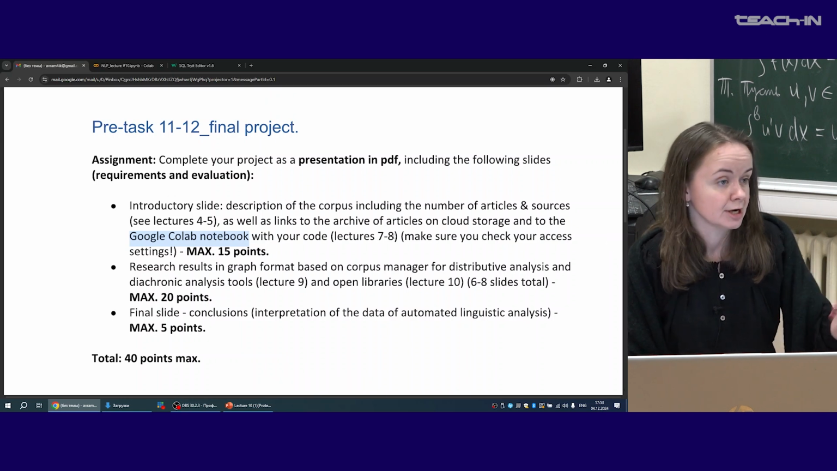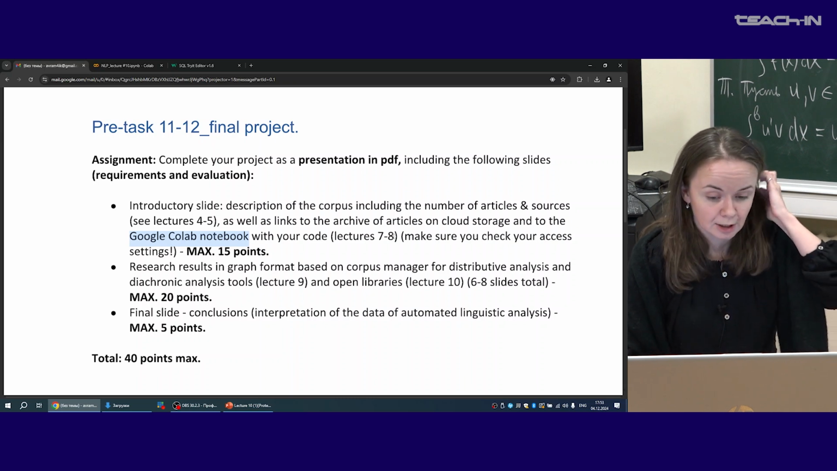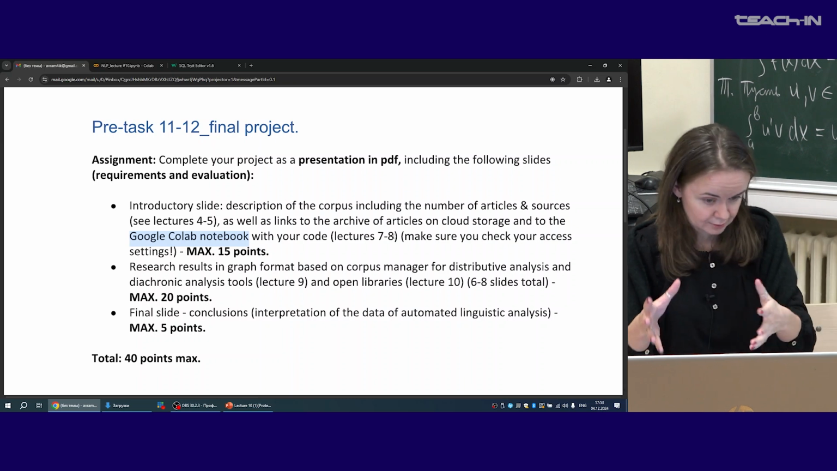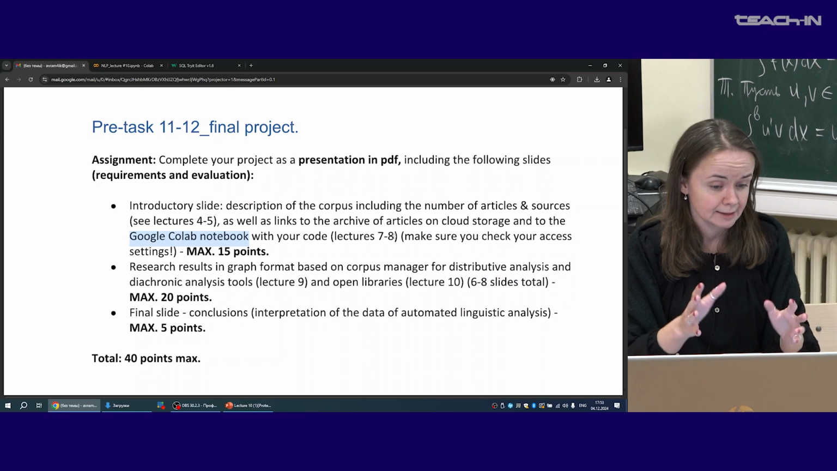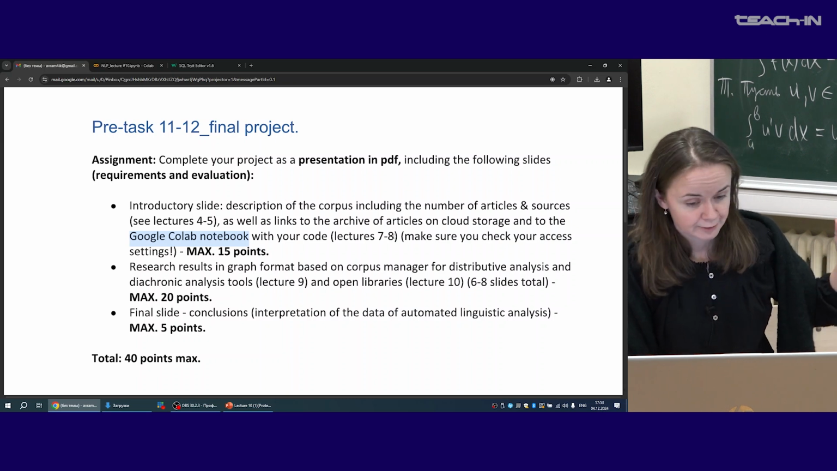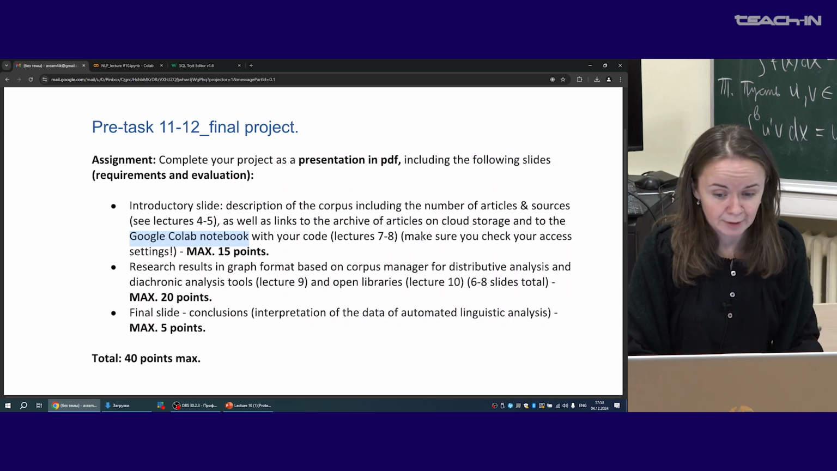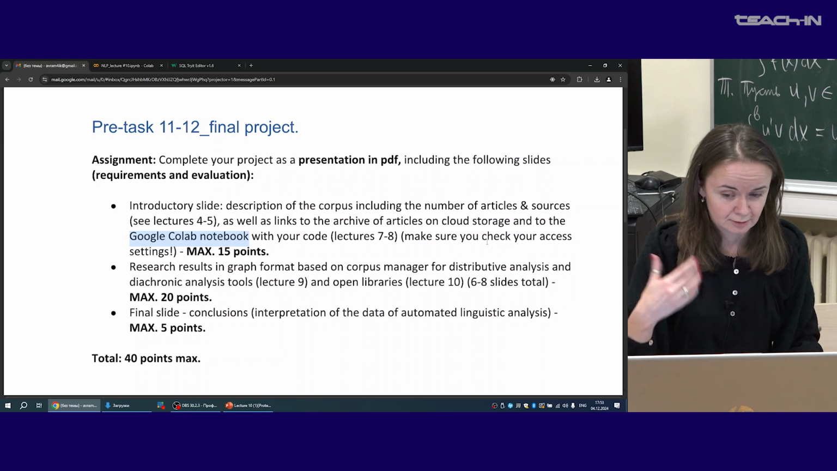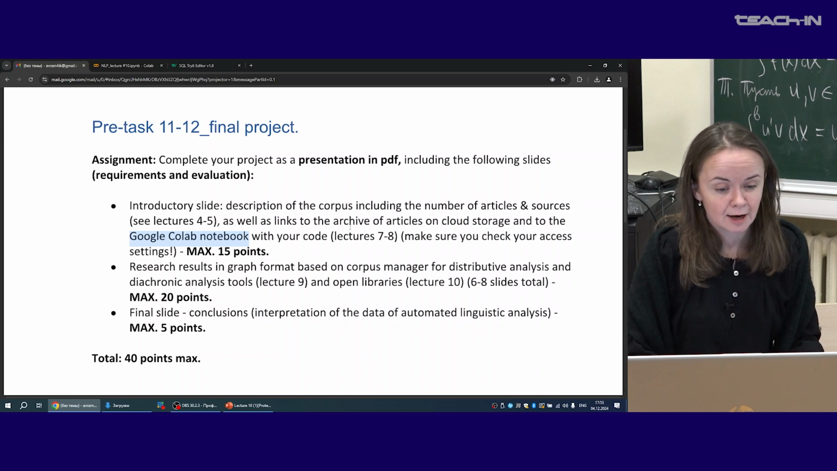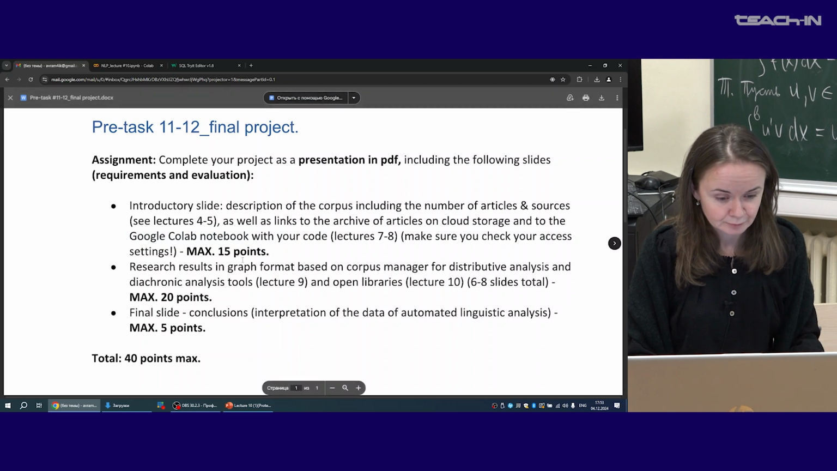In fact, you already shared it with me within this particular task 7 and 8, but let us add it to this final presentation as well. Make sure that I do have the access following those links.